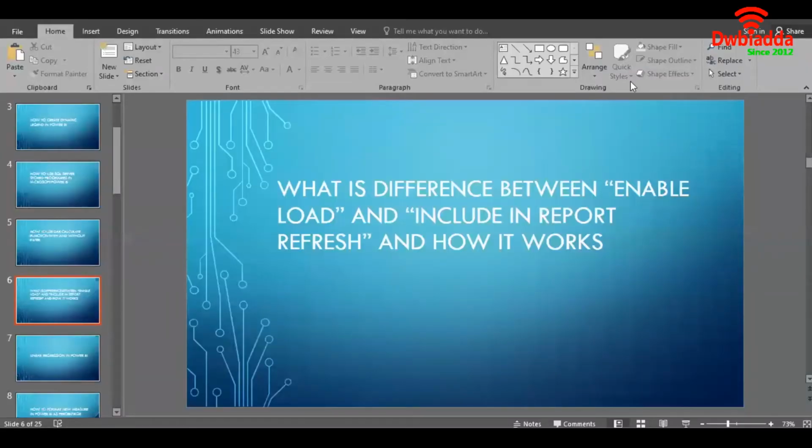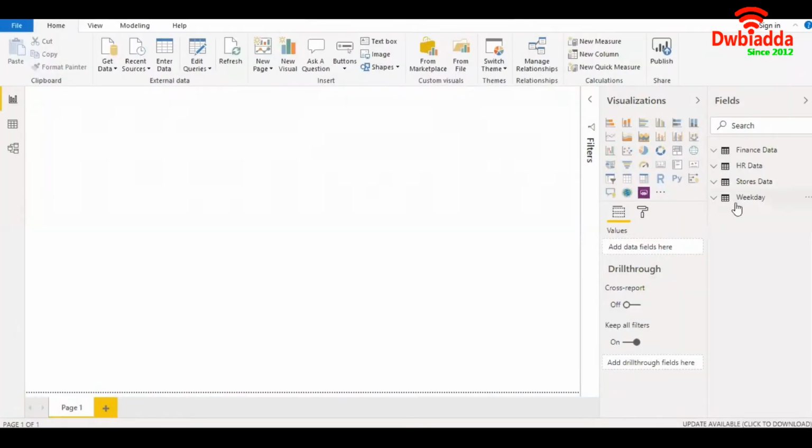Hello friends, in this video we are going to learn what is the difference between enable load and include in report refresh and how it works. For that we need to go into the query editor.